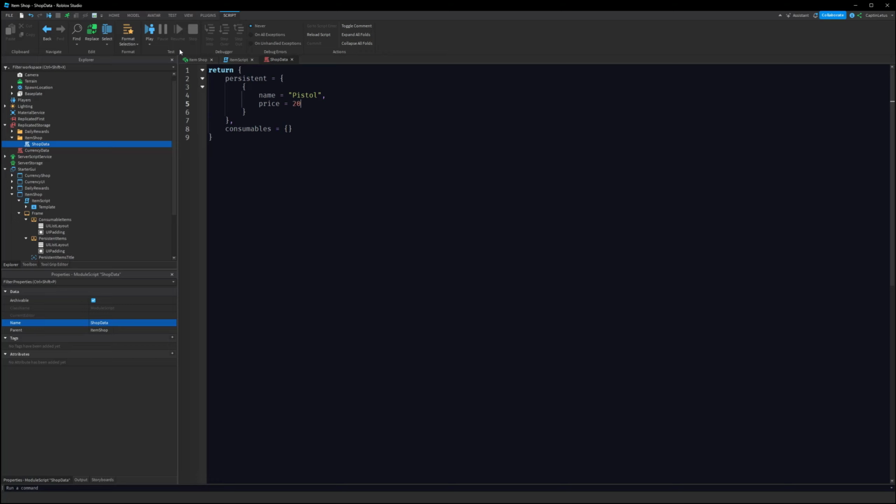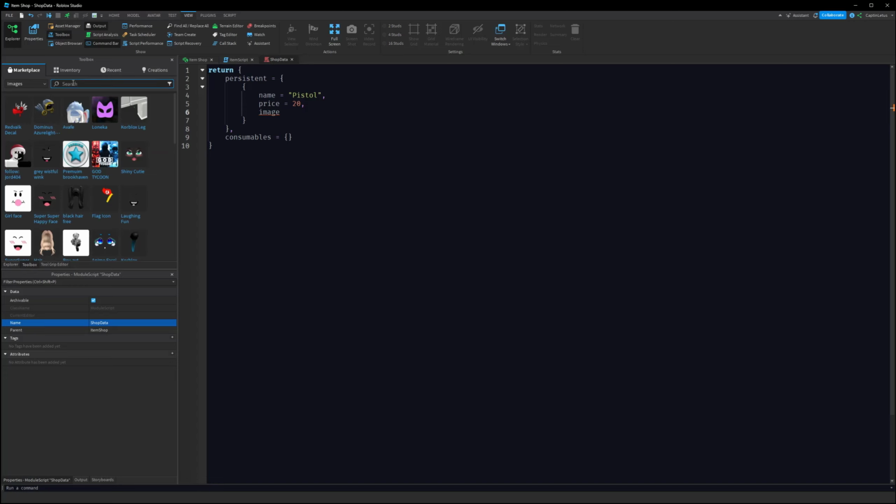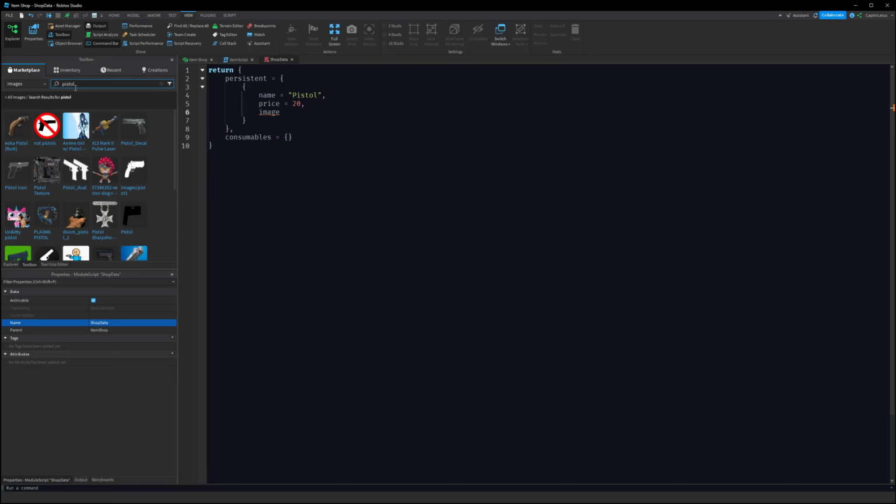And these numbers are all testing numbers. Of course, you can choose numbers that make sense for your game. And then we'll have an image here. For the images, we're going to open up our toolbox and I'm just going to search for a pistol image. This image looks fine, so we'll right click it and click copy asset ID, and paste in the number for our image here. So this is the asset ID of our image.